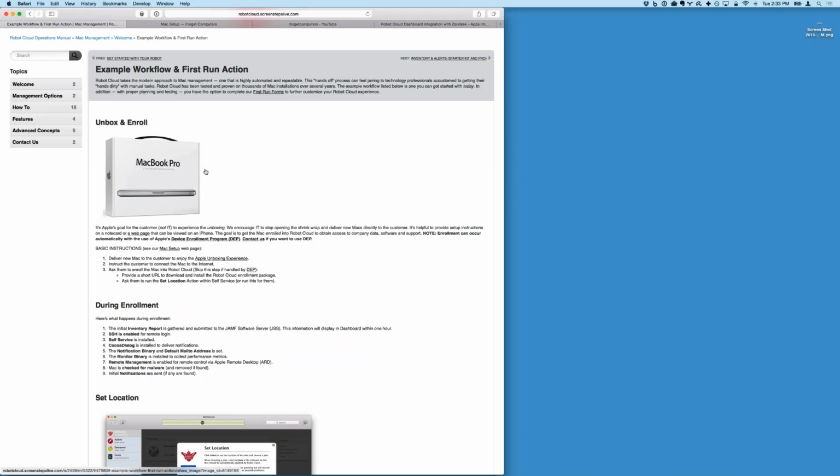And we all know as IT professionals, we tend to get it, open it, unbox it, prep it, hand it over to the customer. And Apple is encouraging us to stop doing that and to deliver it straight to the customer. And one of the ways they've made that easier is with their device enrollment program, or DEP. Robot Cloud does integrate with DEP.